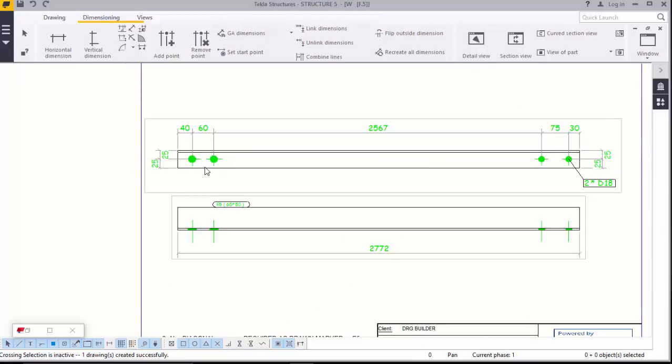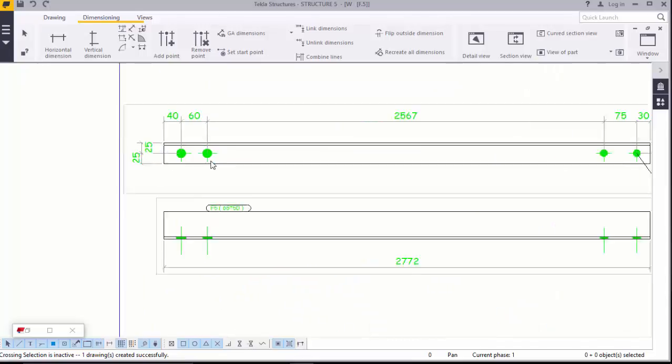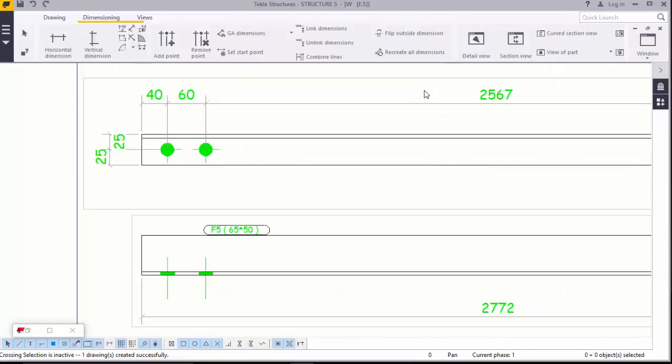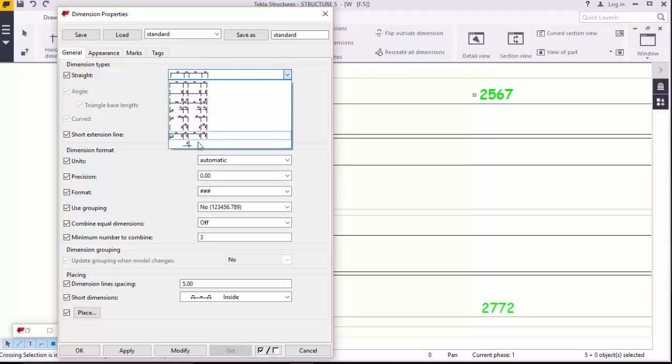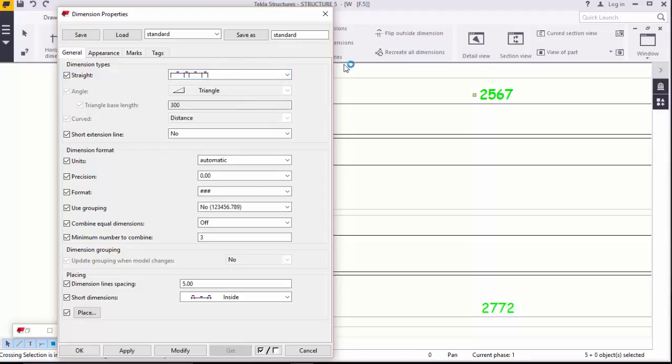If this is what you want, and maybe you want to present it elsewhere and give some explanation why you use this member, this is right. You can go ahead and modify your dimension or customize by just double clicking on that. Go to dimension properties, go to general dimension types. You can change. We have options 1, 2, 3, 4, and 5, and probably 6. You can choose whichever you want.